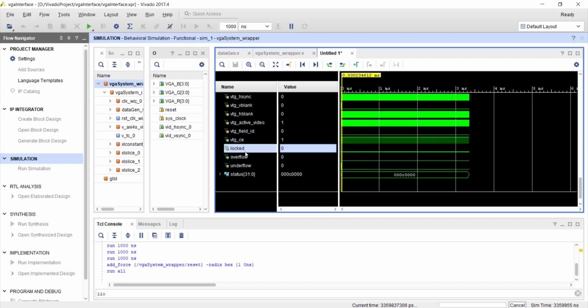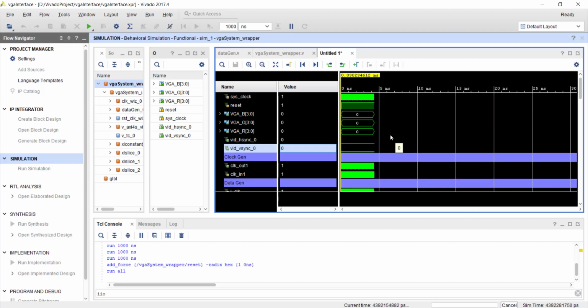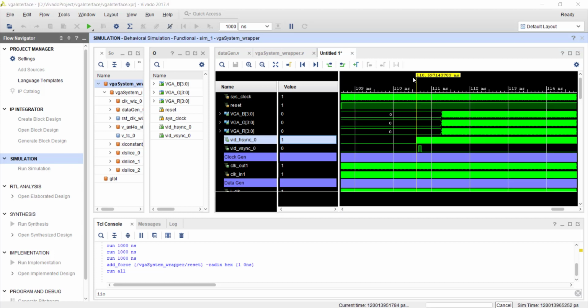Here there is a locked signal on the block design. You can also see this signal; we didn't use it. This signal will become high once it locks between the timing control signal and the video signals that we are providing. After that it will start to give the final output. You should be able to see the RGB output coming here, as well as H-Sync and V-Sync. So let's wait. You can see after some 110 millisecond, now the output is coming.